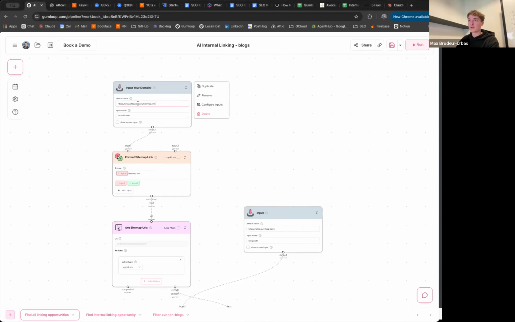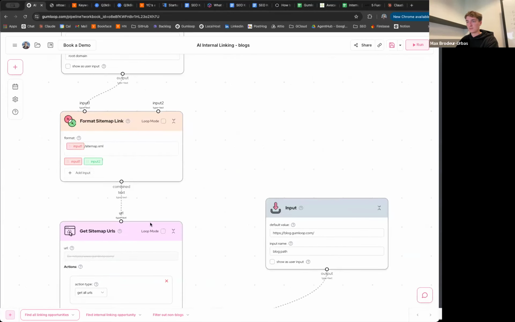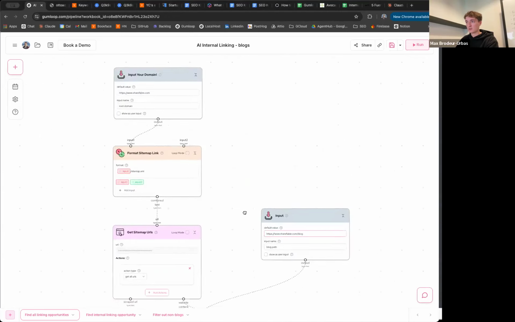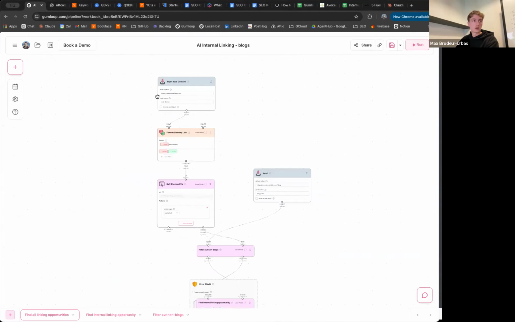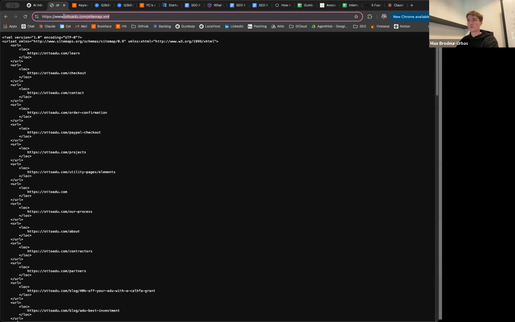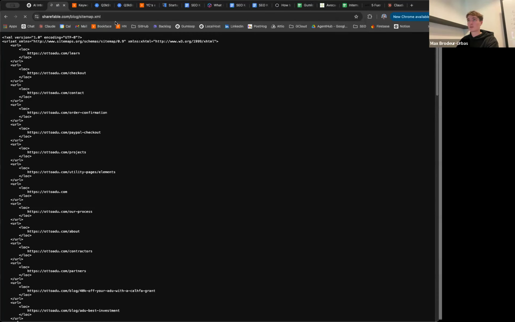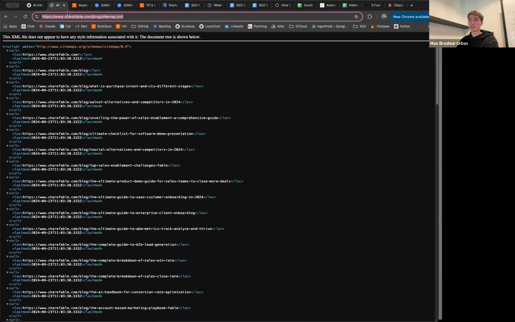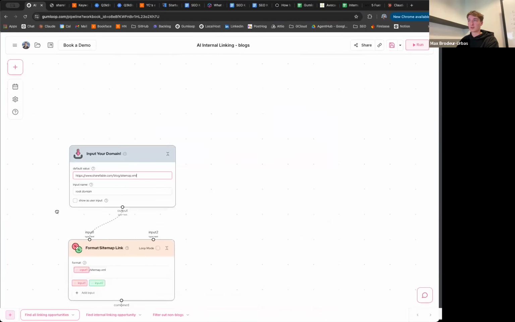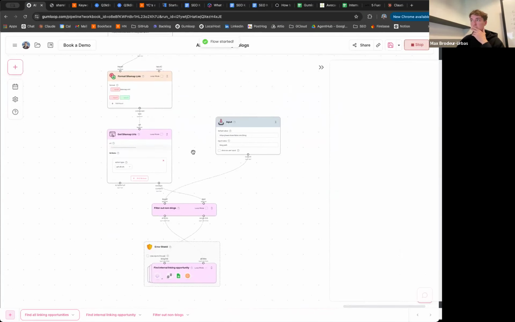Okay, here. We'll try sharefable.com. And then I'll throw this in here. Okay, I think I should sharefable.com. Sorry for the sitemap.xml. Okay, this sharefable.com/blog sitemap should be all of their blog posts. And I'll hit run.